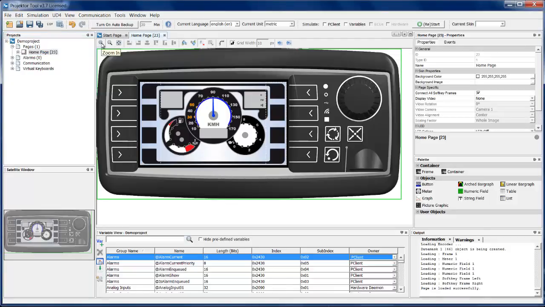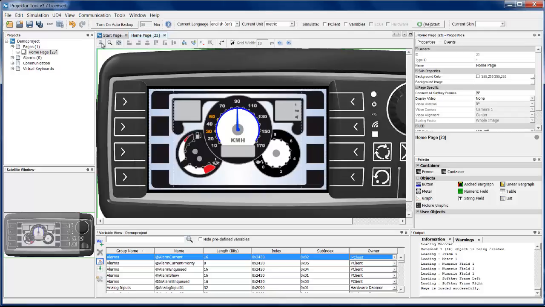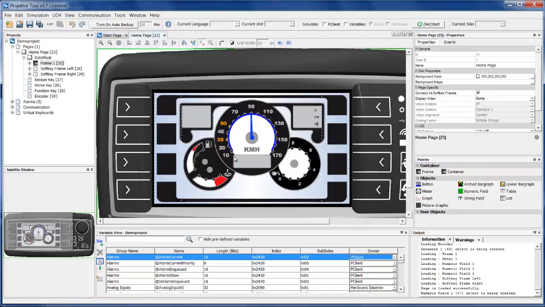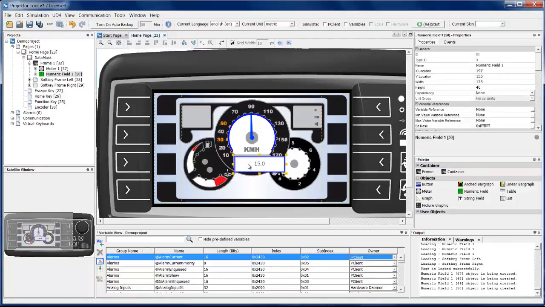Zoom in your view using the zoom buttons on the top of the window. This helps if you work with smaller areas of the display. Now find numeric field in the object palette and drag and drop it into the field. Place the object on the left side of the gray area under the middle gauge. Now resize it.